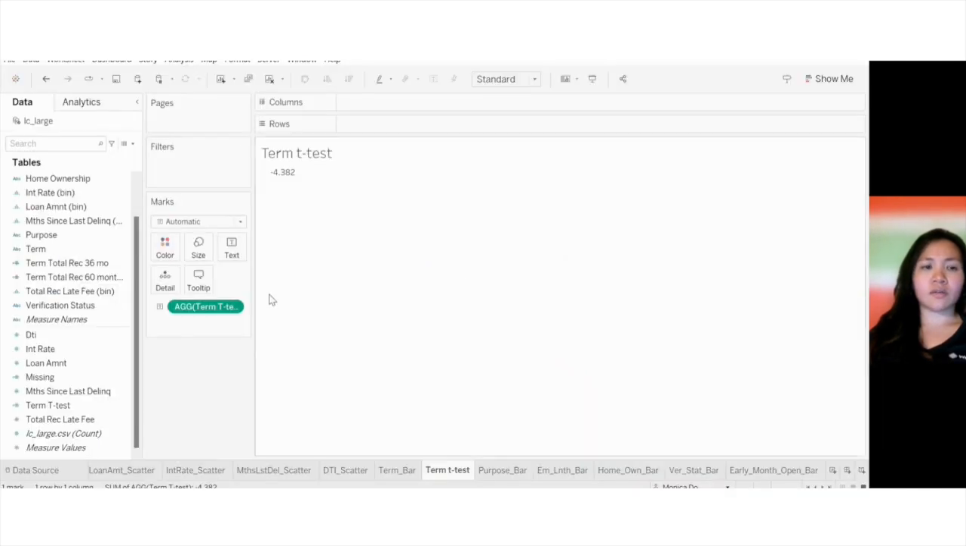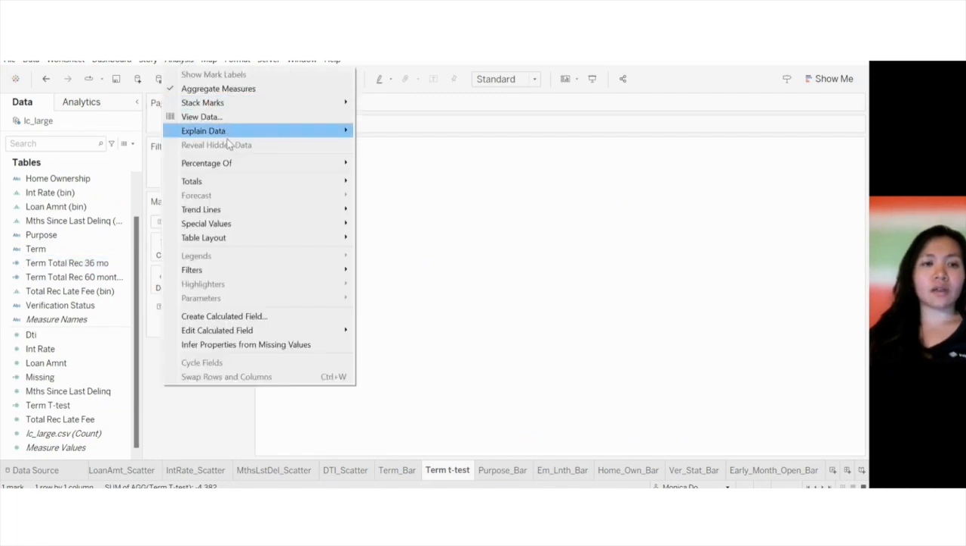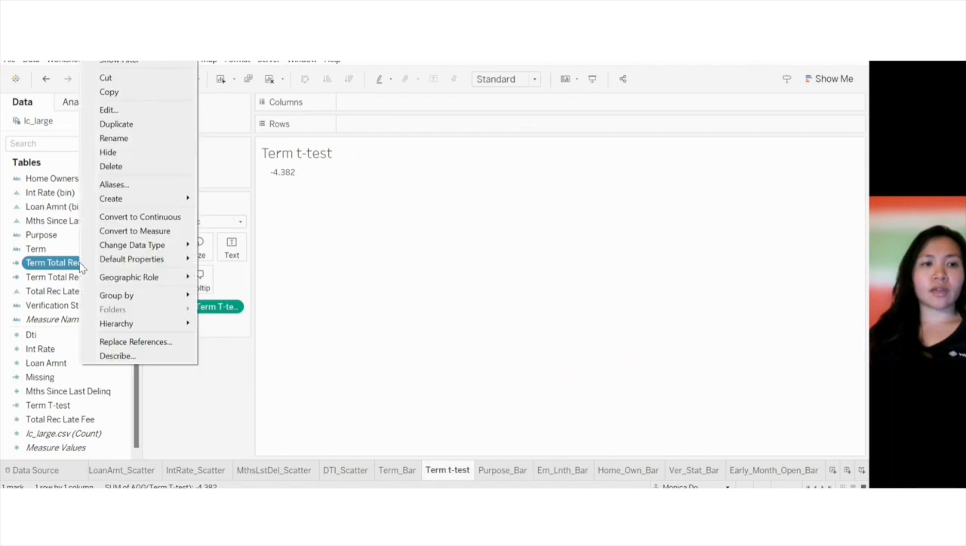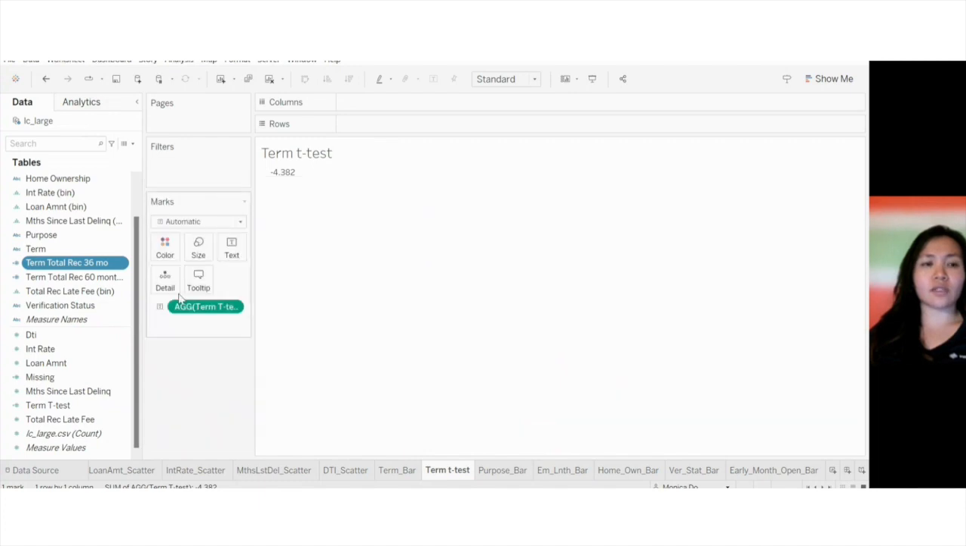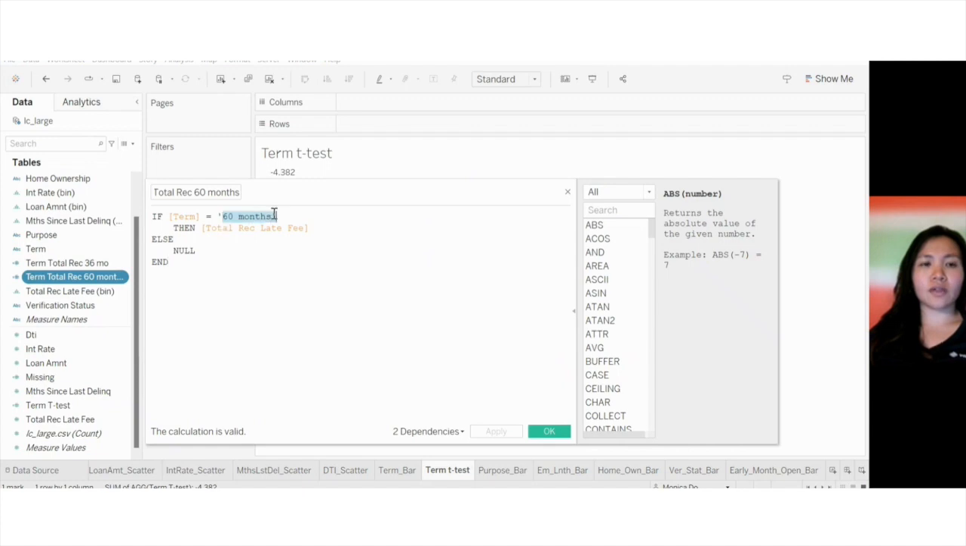So going back to Tableau, you want to first create two new fields that just grab the total received late fees for that specific group. To do that, you would go to Analysis, create calculated field, and then input this formula here. It's basically just a simple if-then statement. If the term is 36 months, then you would grab the total received late fees, or else it's null. And you would do the same for 60 months, which I'll show here. It's the same formula, just change it to 60 months.